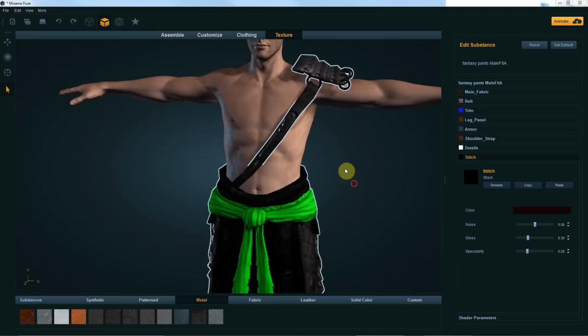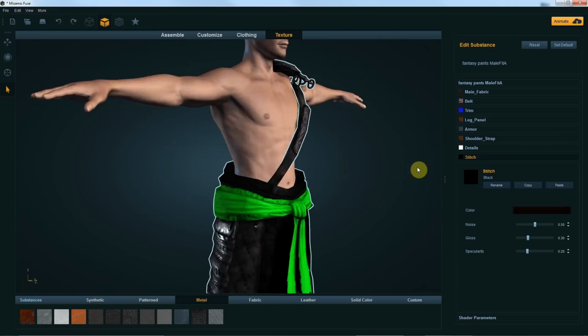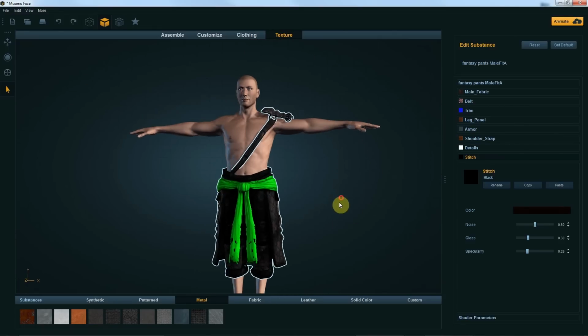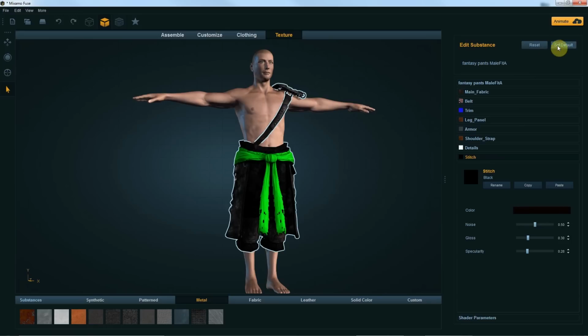You can choose to set your own defaults for assets by adjusting the substance settings as desired and selecting the Set Default option at the top of the Texture Editor window.